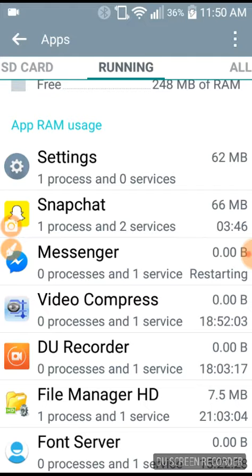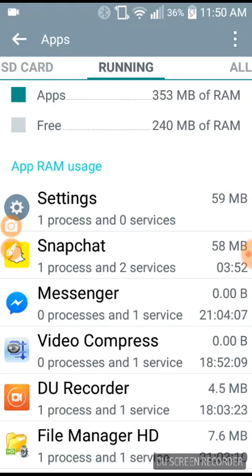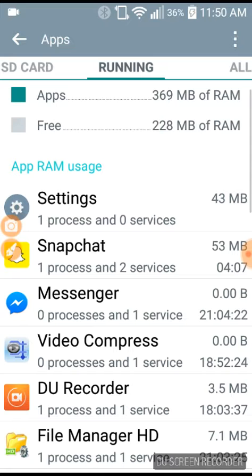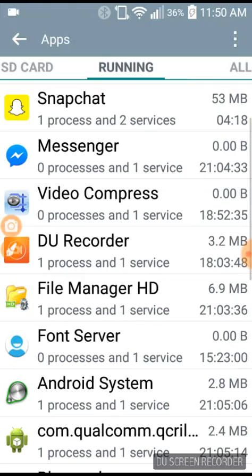If you look here, I've left Snapchat open. I can go in there and shut it down because it's using up 58 megabytes. When I reboot the phone, it's going to start up again. So I can temporarily stop Snapchat from draining me of 53 megabytes. And then we've got Messenger. One of the nice things about my video compressor here is it's not using anything. Same thing with the recorder when I'm not recording, but obviously I'm recording with the DU recorder right now.